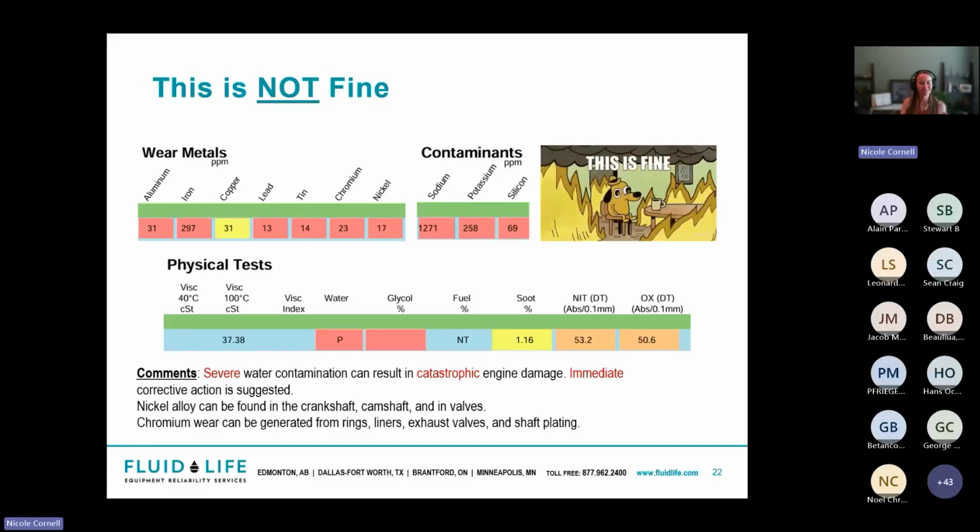Wait, what? So now the PM is confused. So he goes back to the original technician that took the first sample to see if he can provide some more insights. And guess what? It turns out the technician forgot to take a sample before draining the original oil. So he scraped some oil from the bottom of that pan.